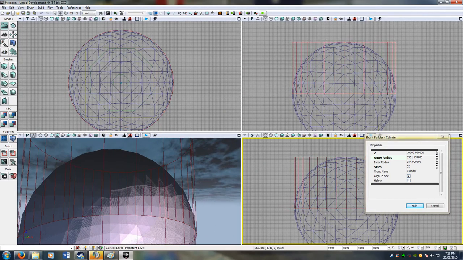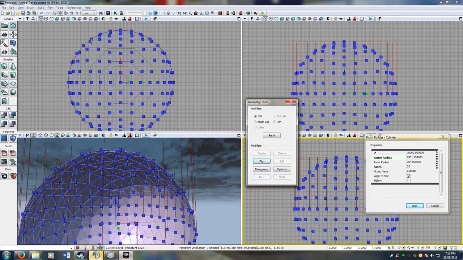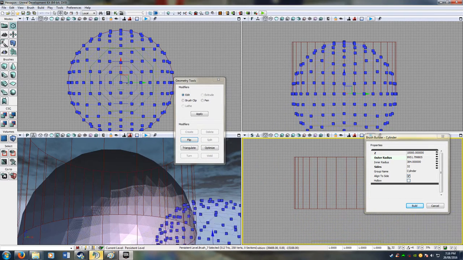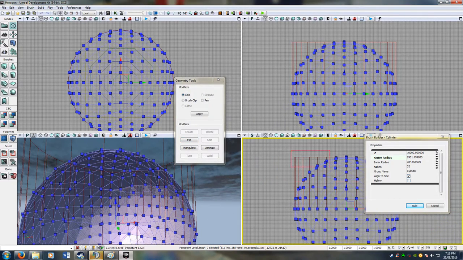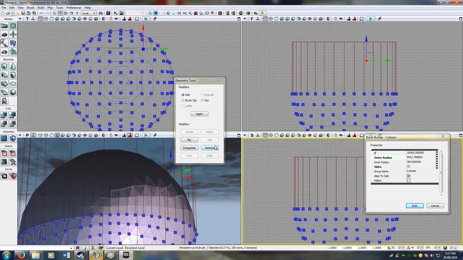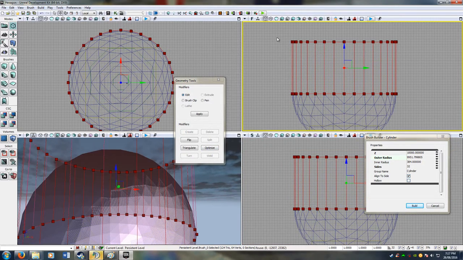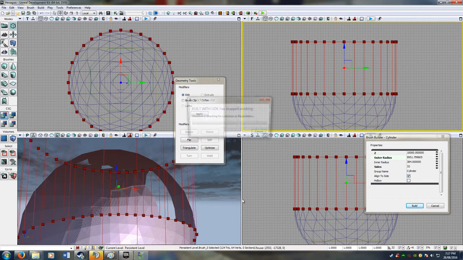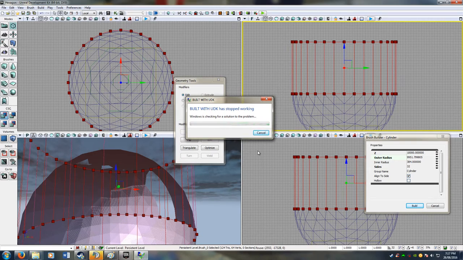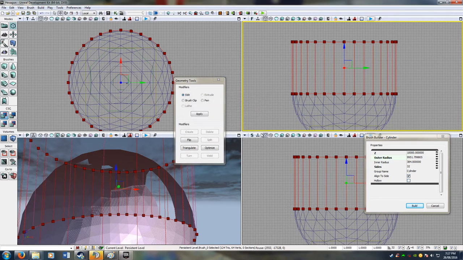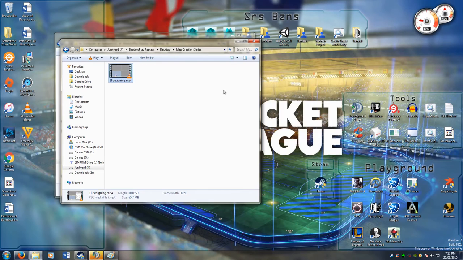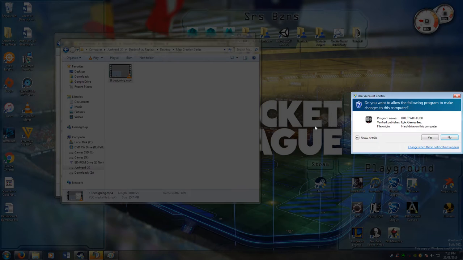I'm going to quickly go into here and delete the top. Which one's the top? This, oops. This one. There you go, thank God. Alright, and I'm going to make this into a brush. Oh no! Alright, well, I did save it, so that's okay. I can just jump straight back in.